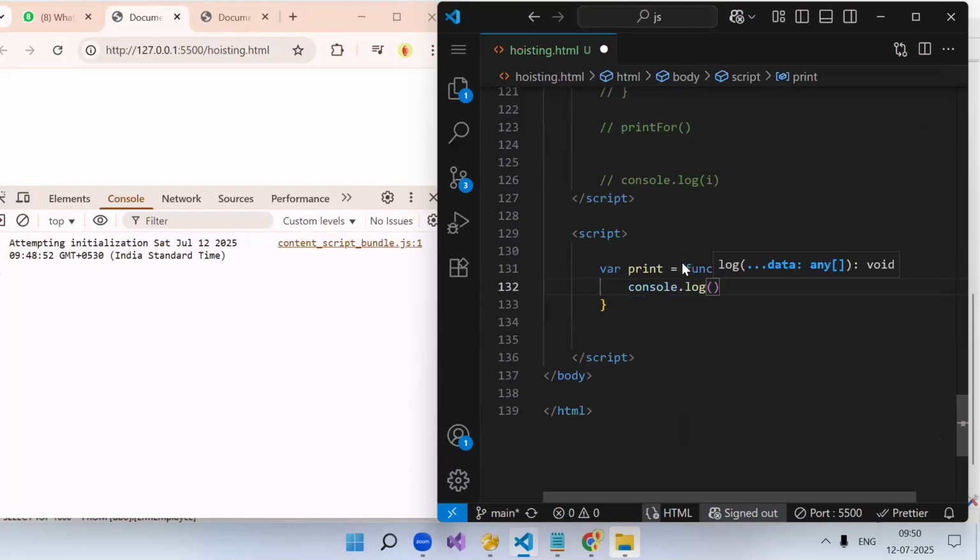console.log. I will print. Now this variable, what's the value of this variable? It holds a function. Does this function have a name? No. Normally when we create a function, after function we give a name. So this function doesn't have a name. So this is an anonymous function.